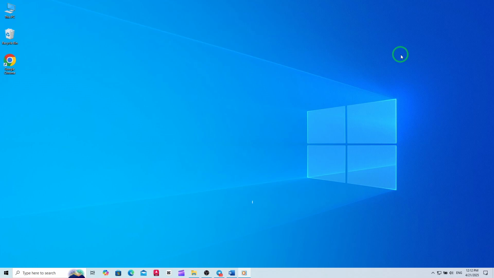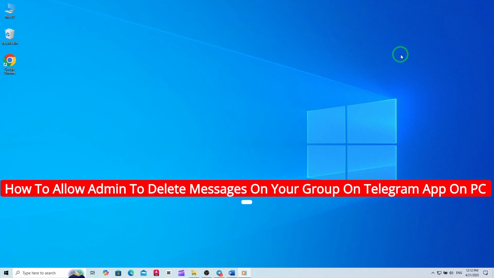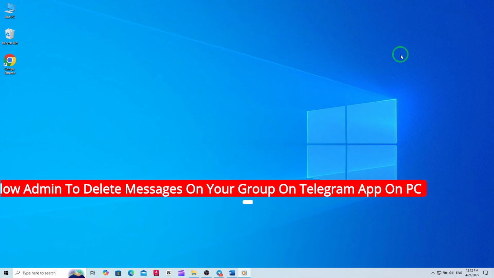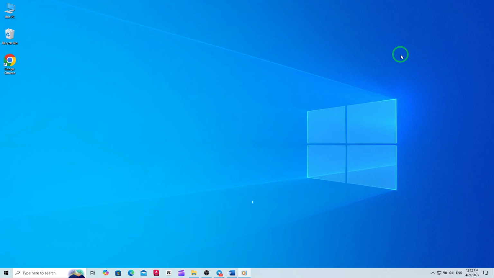Welcome. If you're managing a Telegram group on your PC and want to give another admin the ability to delete messages, you're in the right place. With Telegram's latest update, you can now fine-tune admin permissions more easily than ever. Here's a step-by-step guide to help you enable the delete messages privilege for any admin in your group.